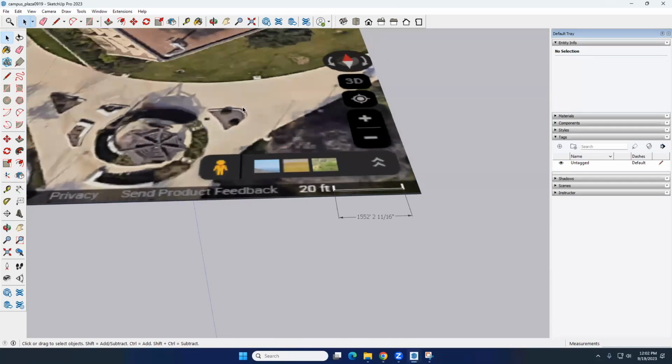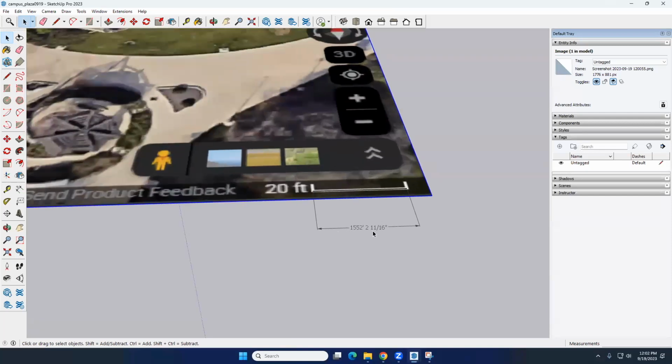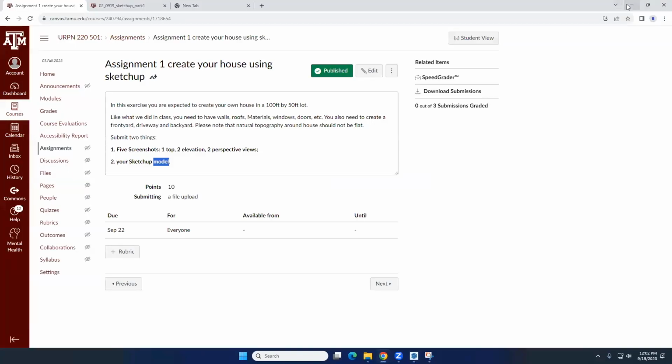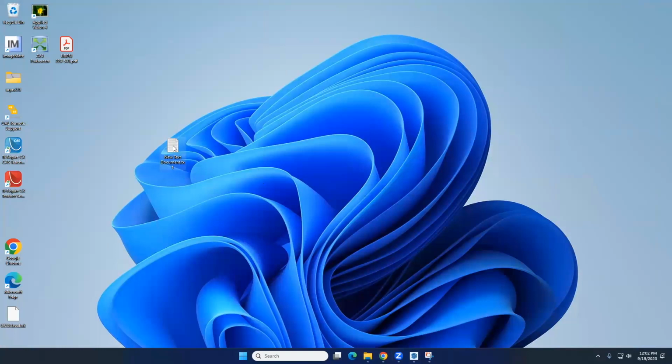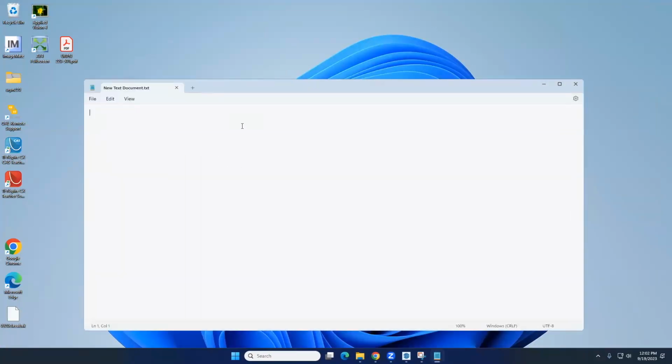So what should we do? We know this in SketchUp is 1,552 feet. Let me just write it in a new text document so everybody can see. On SketchUp the scale line is 1,552 feet, but in reality it is 20 feet. So that's the problem we face, right?